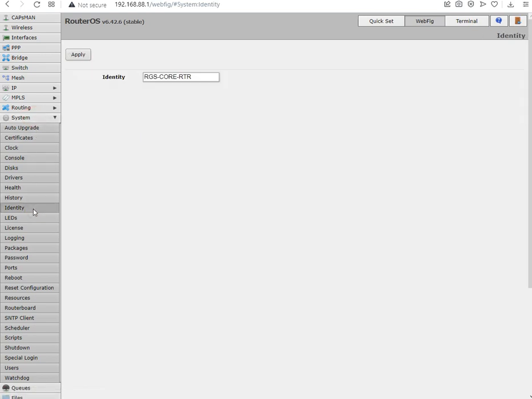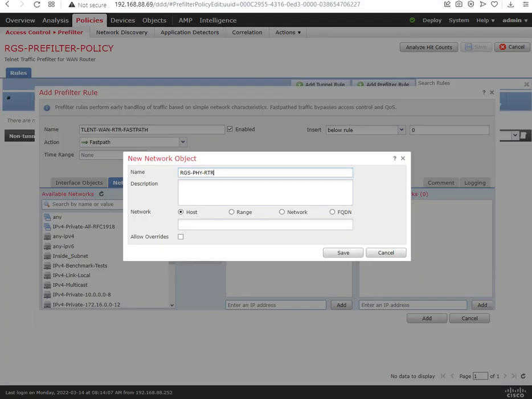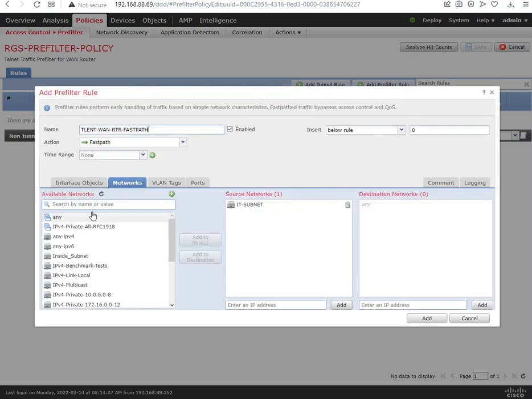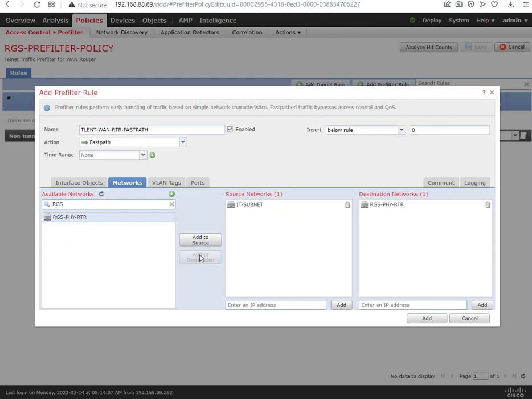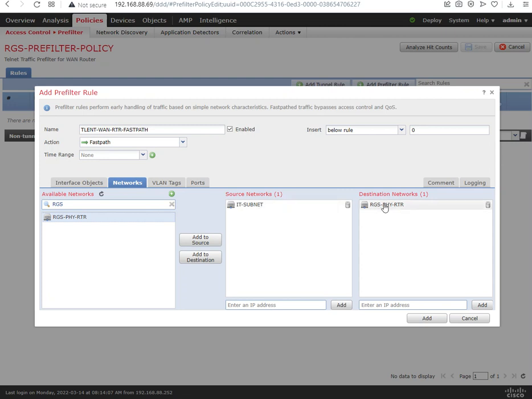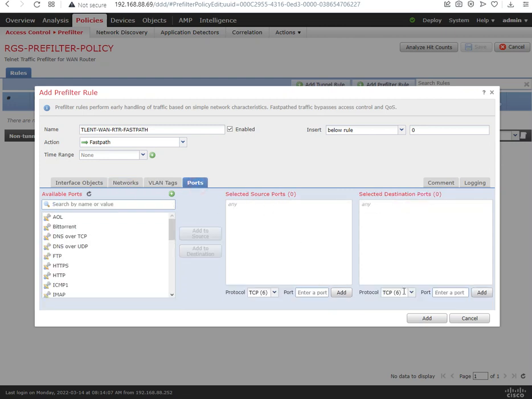And let me show you these settings, like the system and identity. You can see RGS core, it's the core router but it's a physical router, so there is no issue. We will go with this one, 192.168.88.1. Click on save. Physical router back to destination. So the traffic is coming from the inside interface group going to the outside interface group, from the IT subnet to the physical router. Here you can specify the port. Port is telnet.